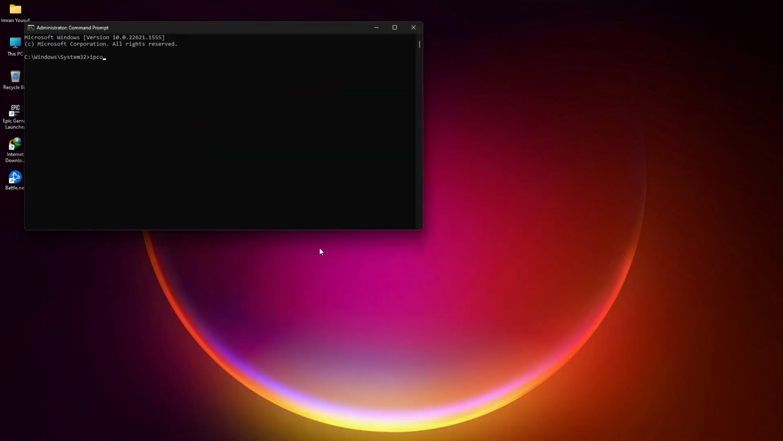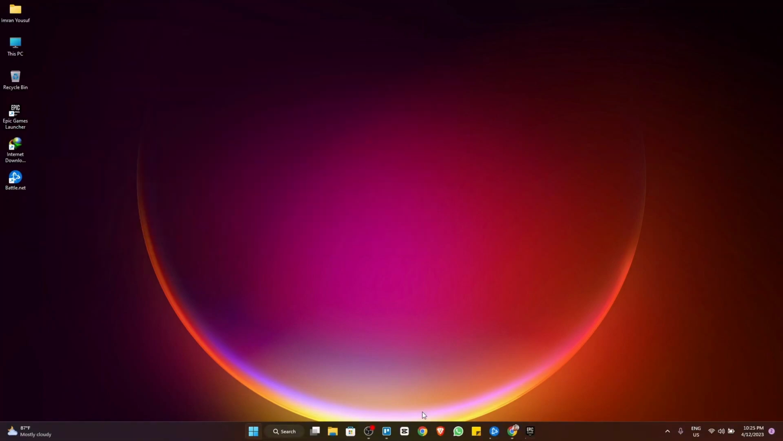Now run the following commands: ipconfig /flushdns. Then press Enter. After that, type in ipconfig /renew. Then press Enter again. Now type in netsh winsock reset. Press Enter. Now just close Command Prompt and restart your computer.